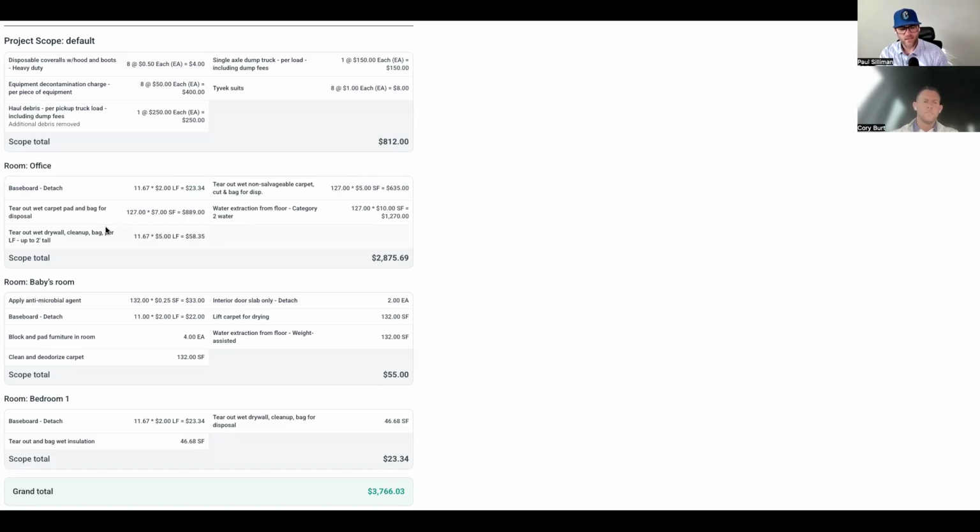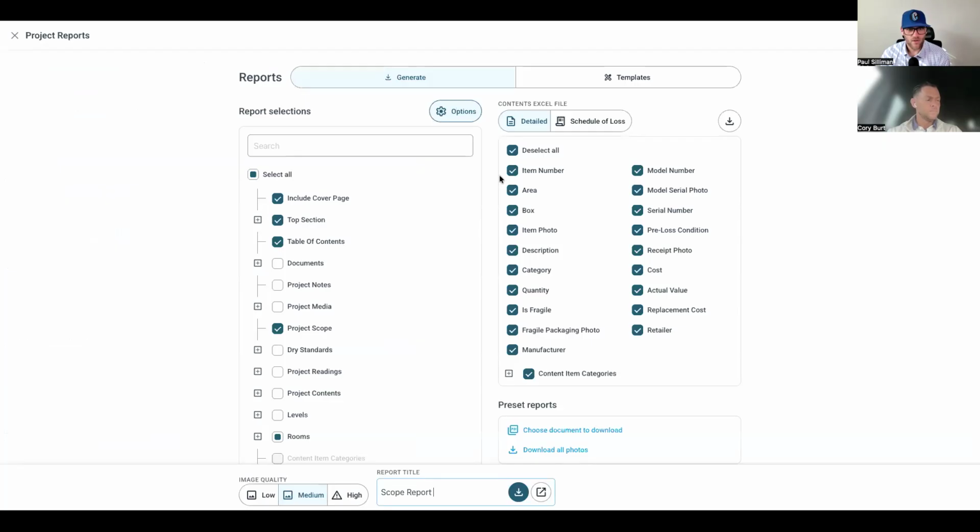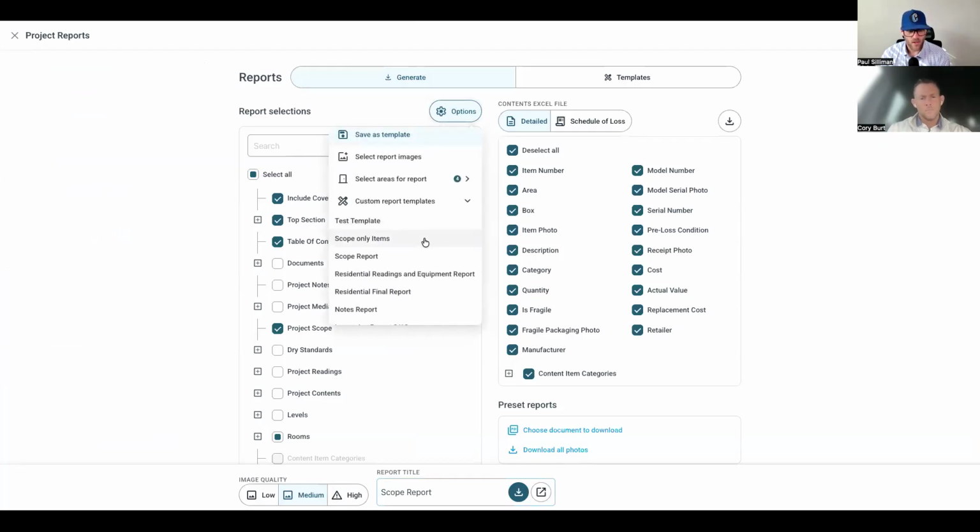We can help you set this up so it allows you to have just the scoping items on here, or you can run it with all your equipment, your photos, your readings, your scans. You can fully customize that. I know some people want just like an invoice view, which is kind of what I created here, and I can share this out to everyone as well.